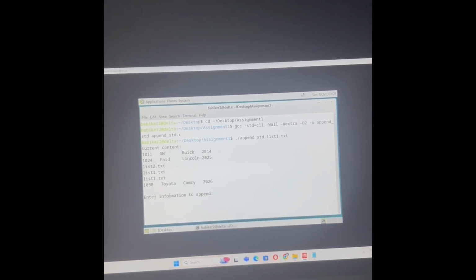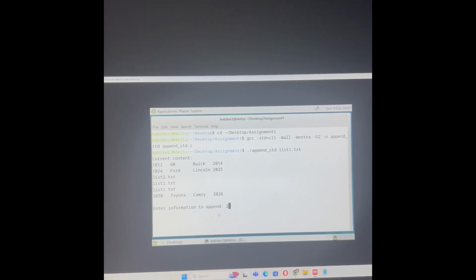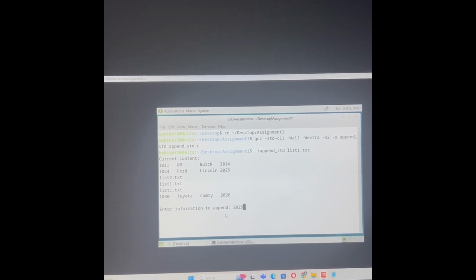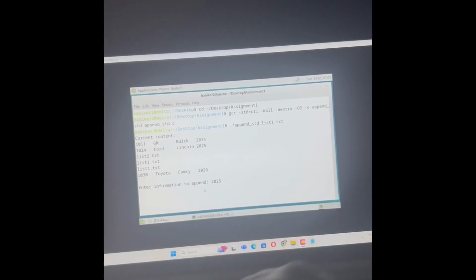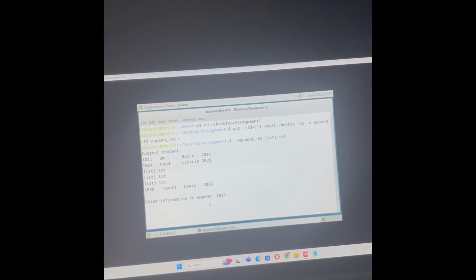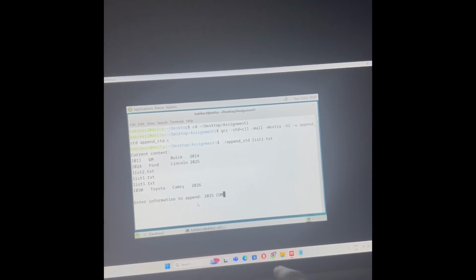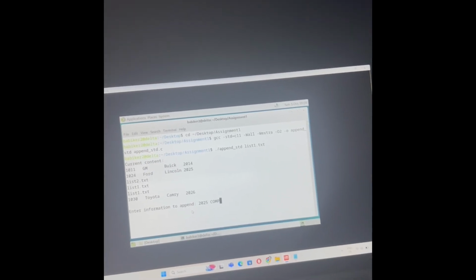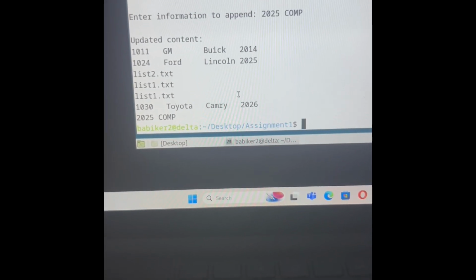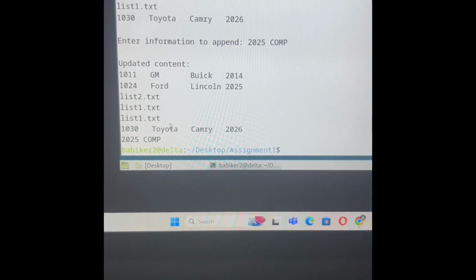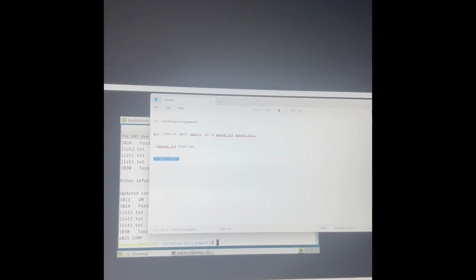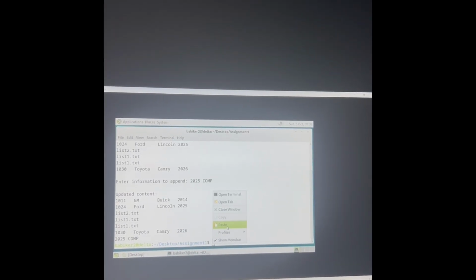And as you can see, it asks me to enter information. For example, I'm going to enter 2526, 2025, sorry, and for example, COMP. Then I'm going to show it like this. It has been added to all of this. Then I'm going to add this command, more list, to make sure it has been added. And as you can see, it's over here.